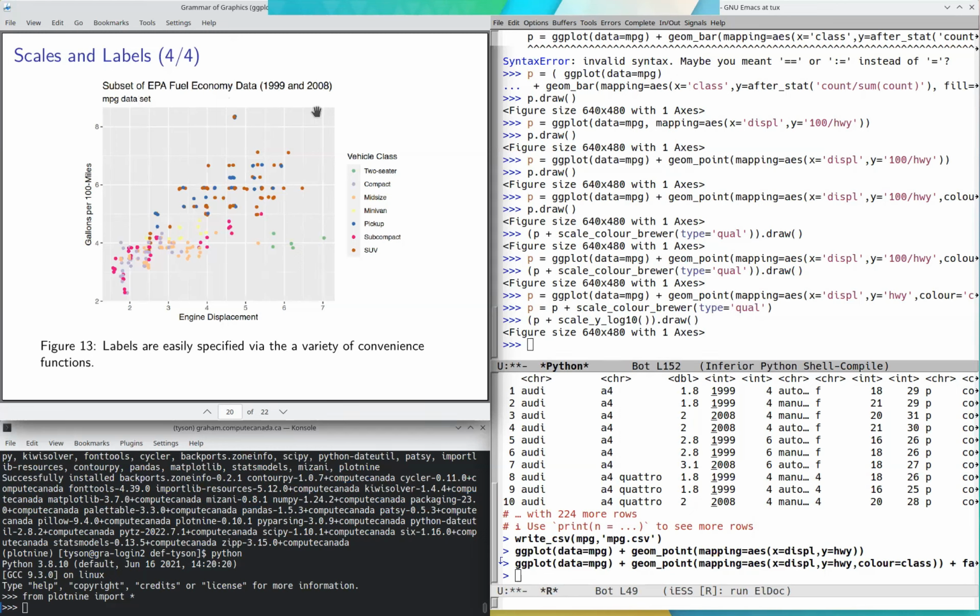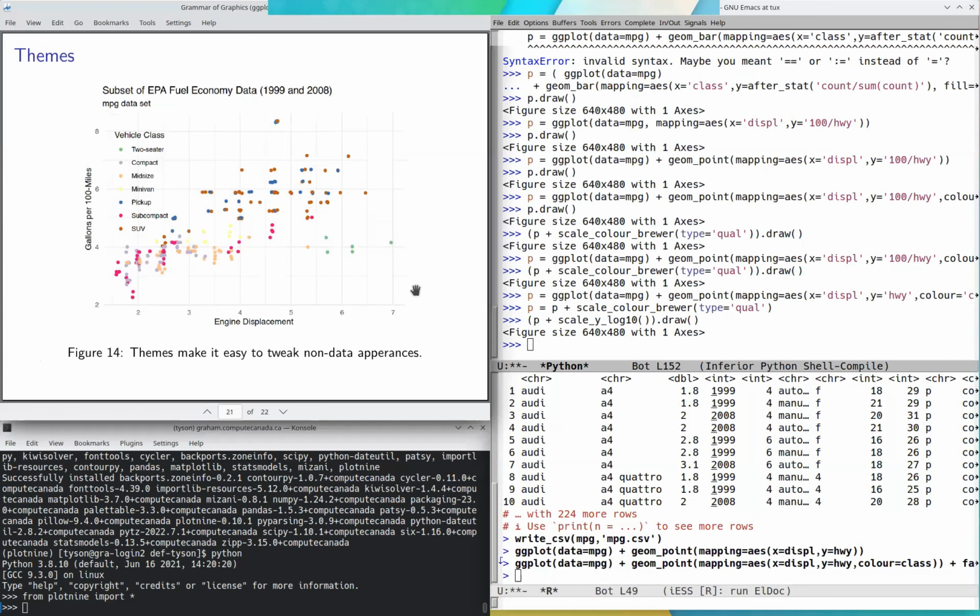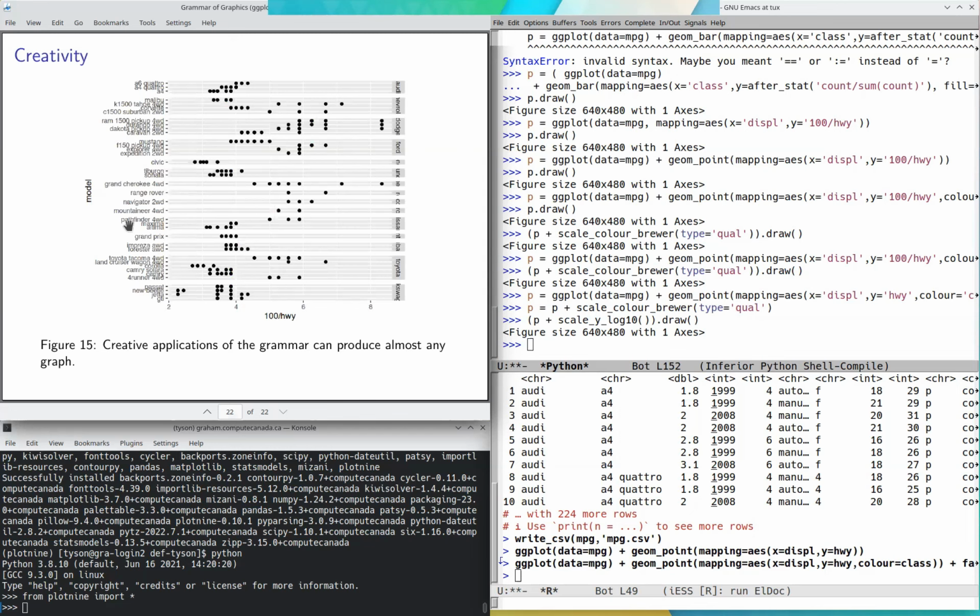And then the themes are basically like your desktop, right? You can theme it. So in this case, we've used the minimal theme, so it's really reduced any additional coloring. And then I've adjusted the position of this vehicle class on the other side as well. Again, you just do that with a plus theme and you specify the various elements of the theme you want to modify. And then here's an interesting plot showing some creativity.